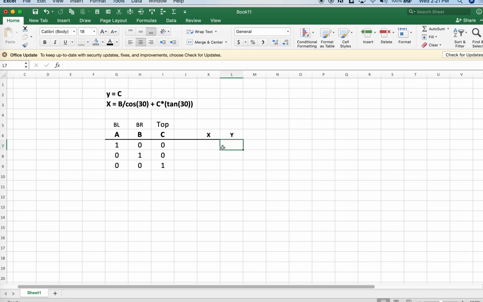The reason why is our vertical axis y is going to track whatever our top of the triangle component is. So in this case, y is equal to c, so y would just be this thing here, and we enter y is equal to c and just fill down, and we're done with that.